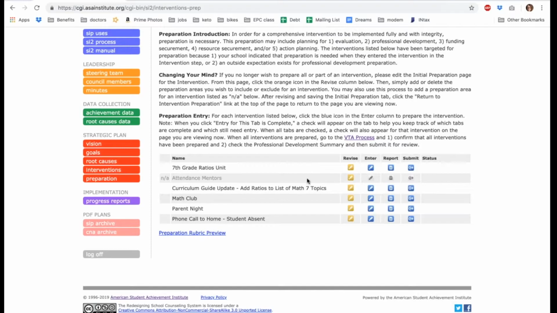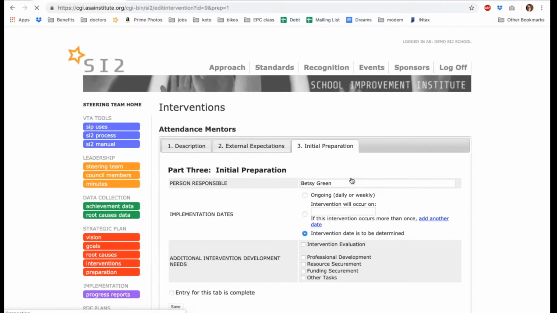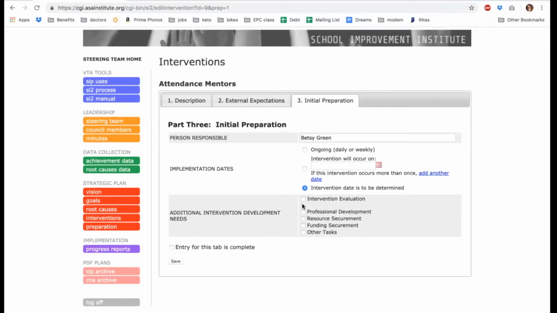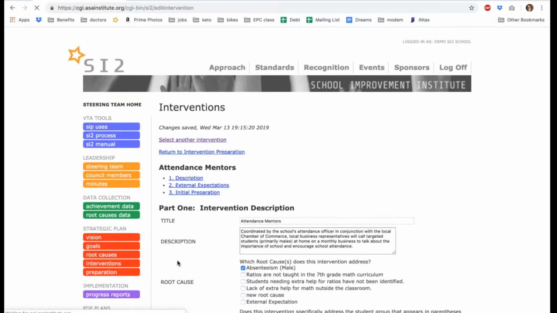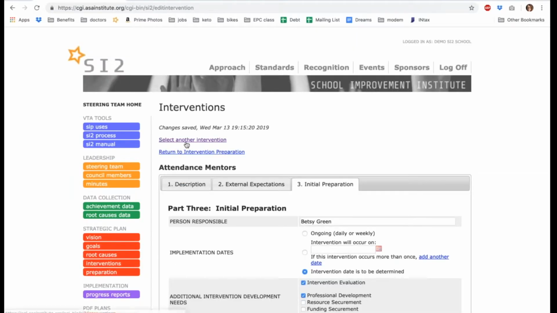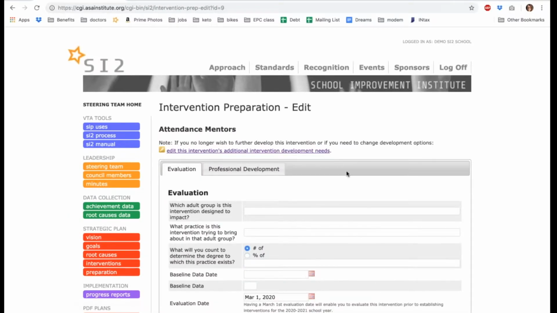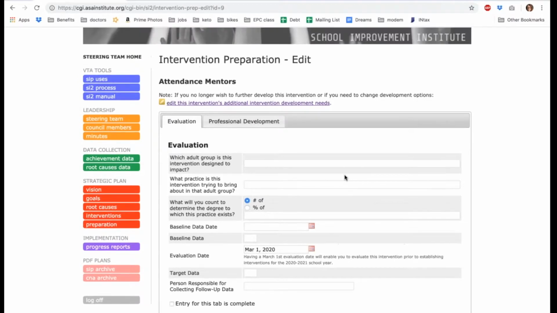As I said before, let's say that we wanted to do some preparation work on this attendance mentors, just for example. We could click on this, and let's say that we know that we need to do professional development. And if we're doing professional development, we really want to do evaluation to make sure that our professional development was effective. So I'm going to go ahead and click save. And then it'll ask me if I want to select another intervention or if I want to return to the intervention preparation, and that's what I want to do. Oh, that gives me back to this place.